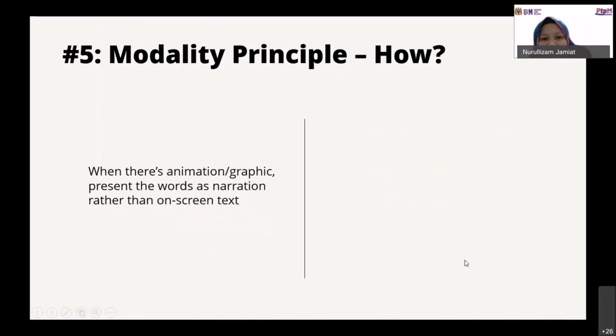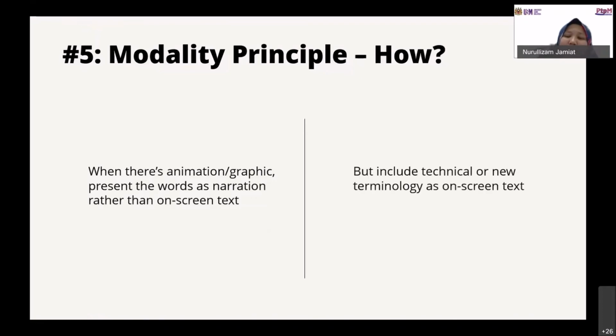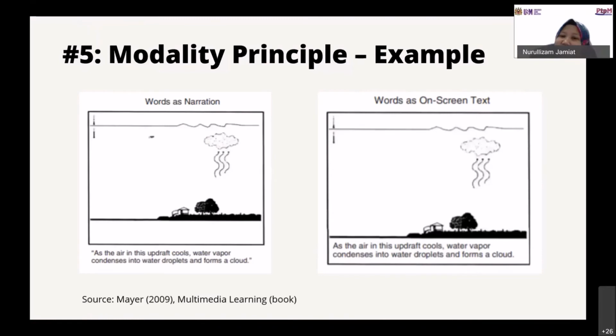Okay. So when there's animation or graphic, present the words as narration rather than on-screen text. But just like I said before, if it's important or new and contains important terminology, you need to include it as a short caption, not descriptive long words. That's what I'm trying to say. Include technical or new terminology as on-screen text. So it's the same, similar to the redundancy principle.